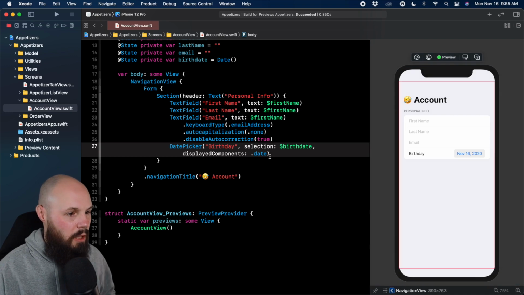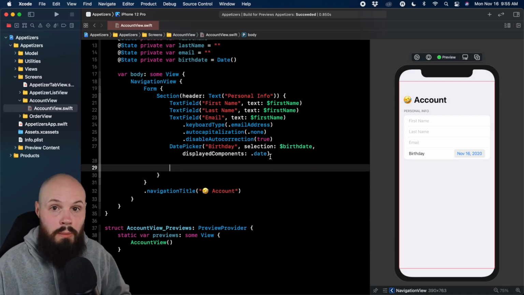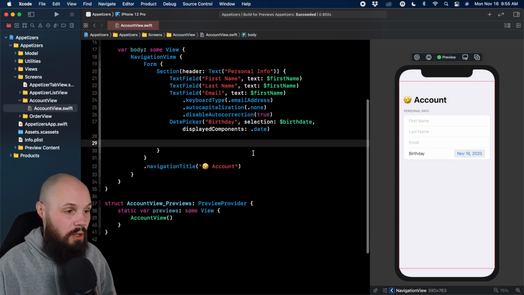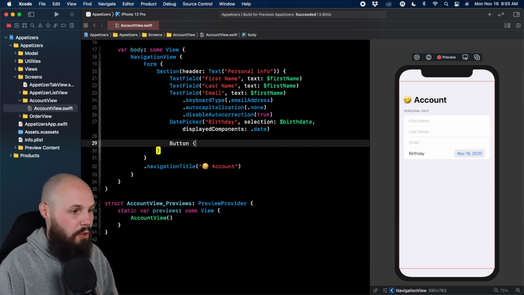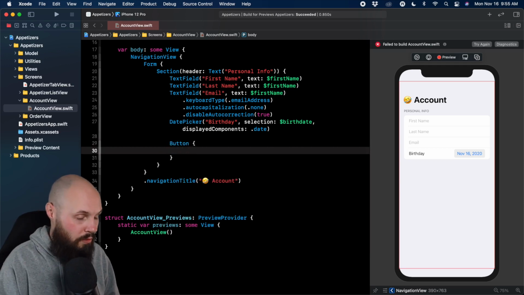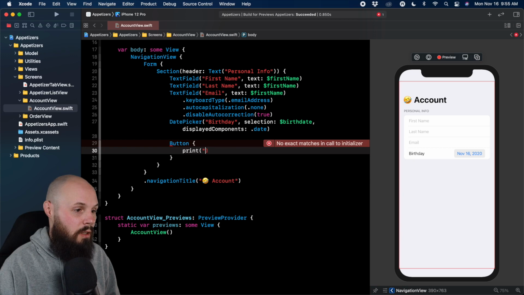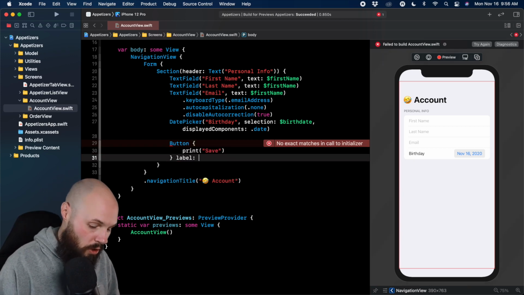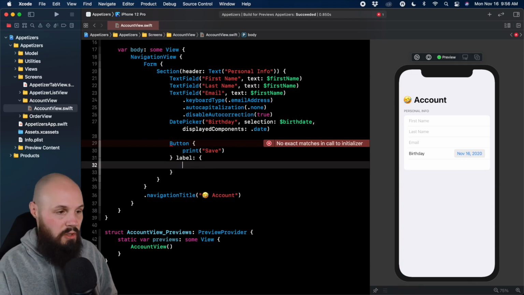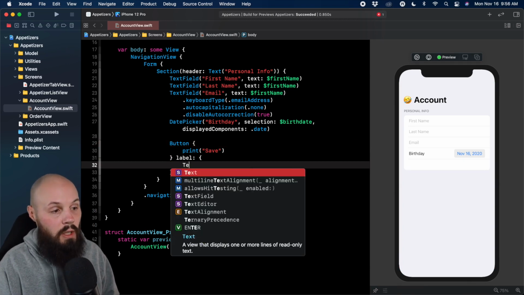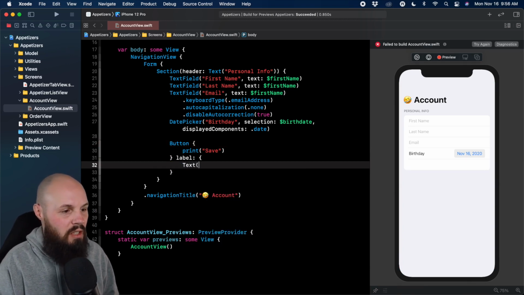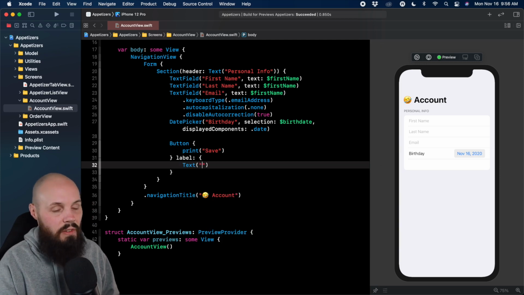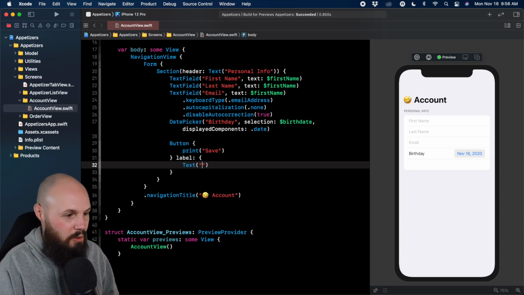Okay, stop that from running. Now we're just going to put in a normal button that we've used a bunch of times in the course already. So we'll do Button. Again, the first closure is whatever you want the button to do. For right now, we're just going to do print save. And then the label is what we want the button to look like. Again, in the multiple trailing closures, the second closure here, we just want a Text, right? We're not going to get fancy. We can't get too fancy in a form anyway, but we're going to keep it simple.